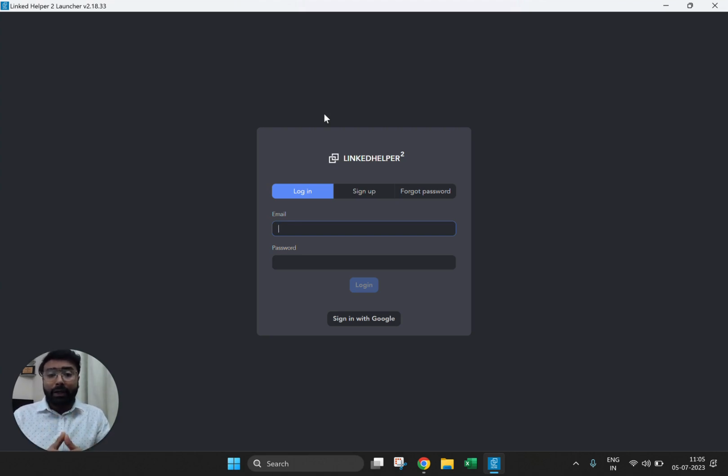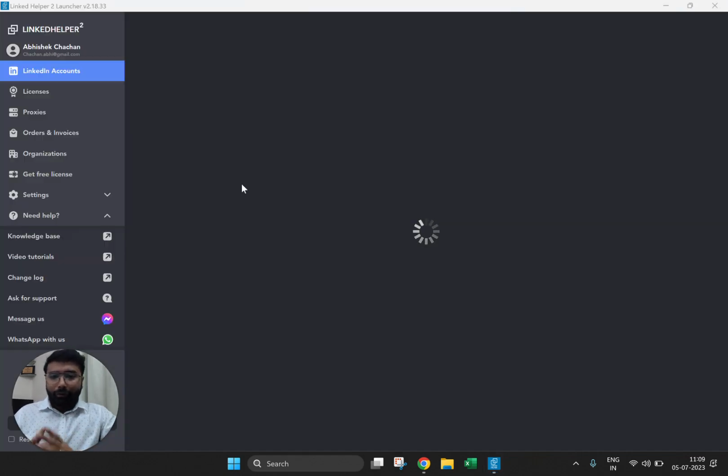So once you have downloaded Linked Helper, please go ahead and sign up on Linked Helper. After you have entered your password, click on login. So now we have logged into Linked Helper. It is loading. The Linked Helper is loading right now. So it will load all the LinkedIn accounts that are connected to Linked Helper.